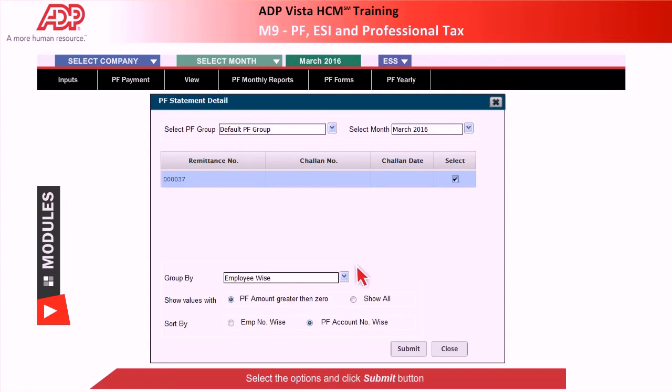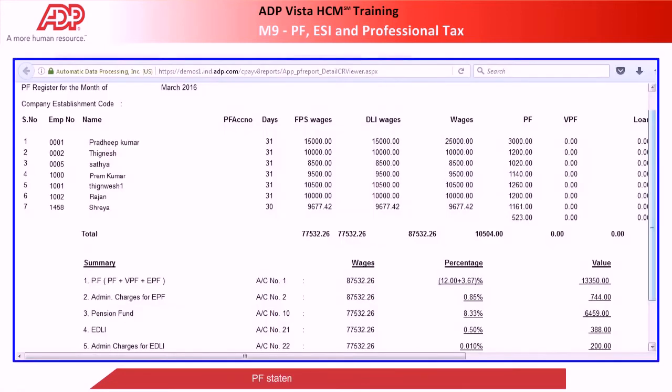You can view the statement employee-wise or group-wise. If you choose the option to show values with PF account greater than 0, the statement of only those employees having PF deduction will be shown. Select how you want the details to be sorted. Then click on Submit button. PF Statement Register for the selected month is displayed in a separate window.